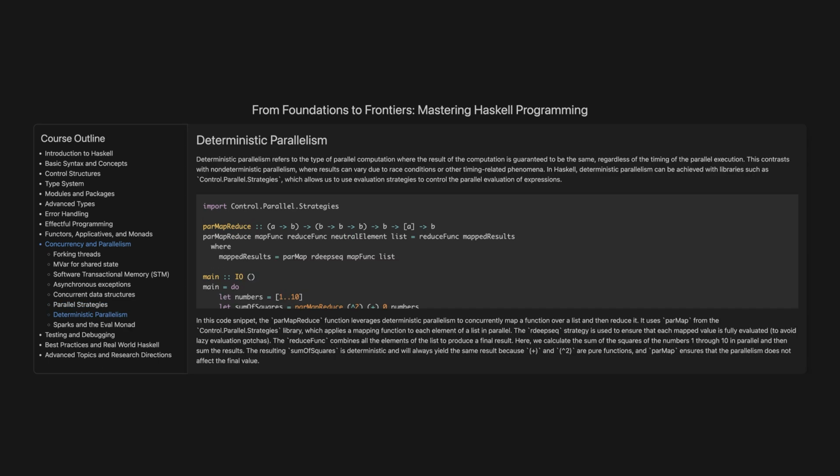Deterministic parallelism. Deterministic parallelism refers to the type of parallel computation where the result of the computation is guaranteed to be the same, regardless of the timing of the parallel execution. This contrasts with non-deterministic parallelism, where results can vary due to race conditions or other timing-related phenomena. In Haskell, deterministic parallelism can be achieved with libraries such as Control.Parallel.Strategies, which allows us to use evaluation strategies to control the parallel evaluation of expressions.